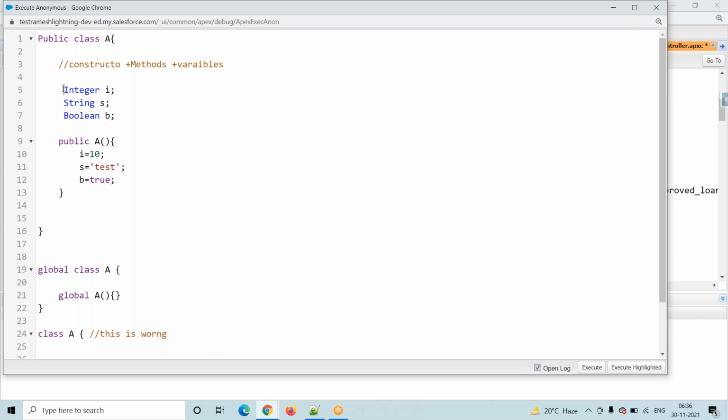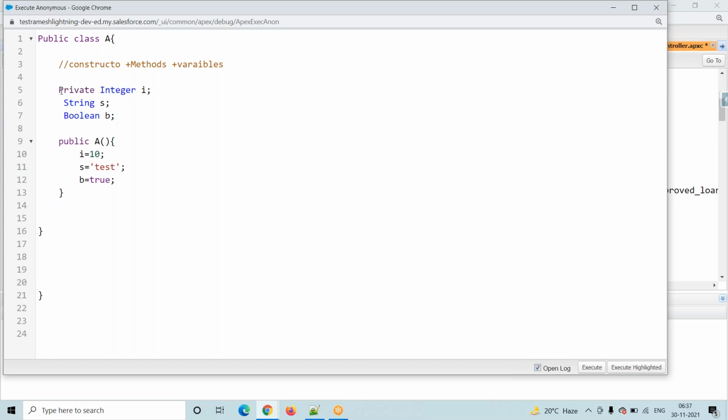Now I'm not declaring any access modifier here. Then what does that mean? We are not declaring anything, so by default the system will take private.